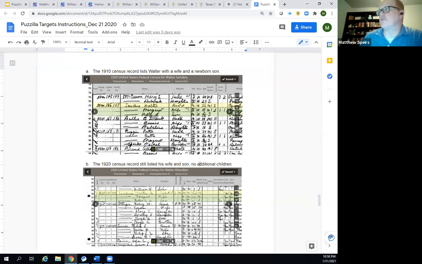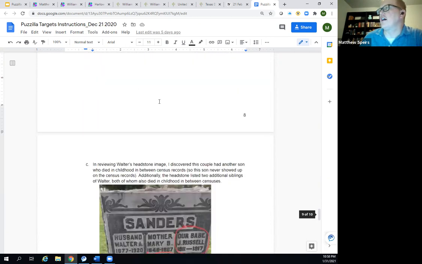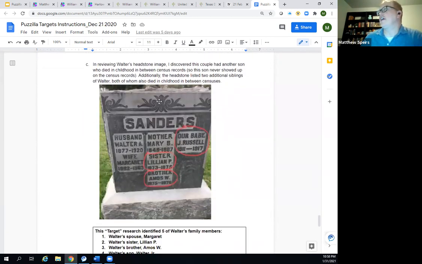So that was great. I was able to find a wife and a son. Fast forward 10 years to the next census record, same situation. Walter listed with his wife and son. So I was thinking that was probably the extent of what I was going to be able to add, which was still great. I was lucky enough to find a headstone image on Find a Grave for this individual that had some other information that was really helpful.